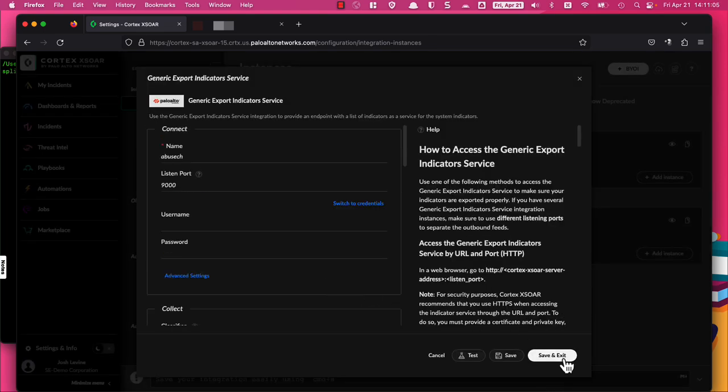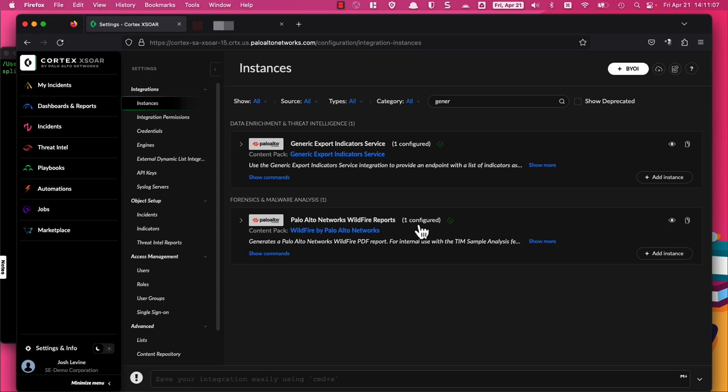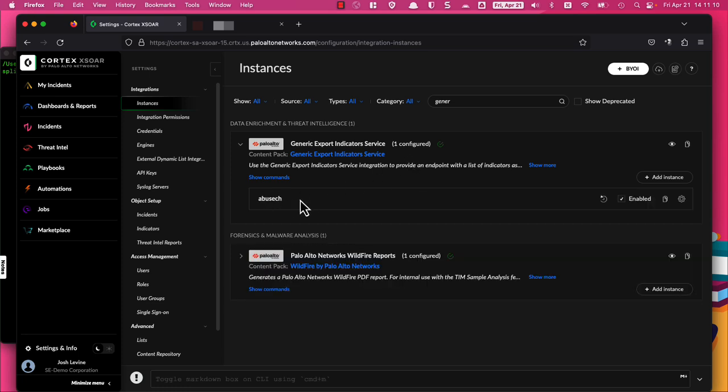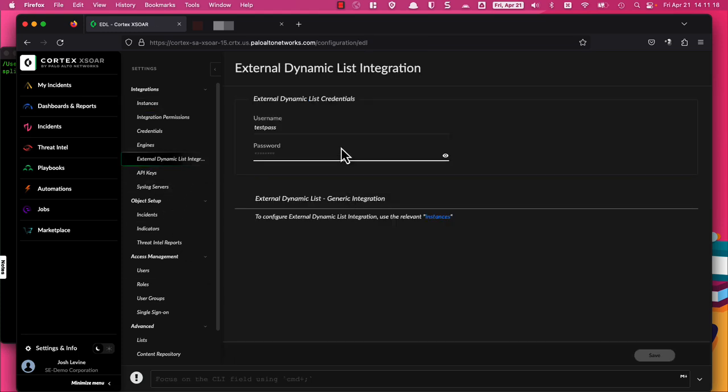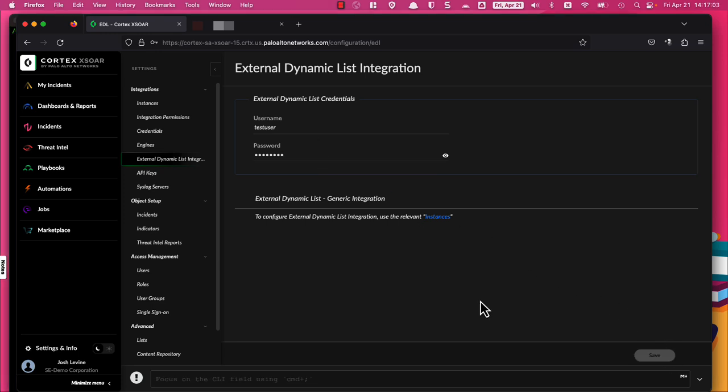So everything tested fine. I'm going to save that integration instance, and we can verify that that's configured in our instance here. As you can see, the instance named abuse.ch is present. Next thing I'm going to do is I'm going to configure the username and password that I want to use to access this EDL. Now this configuration option is global for all EDLs, but you can specify it individually in the generic export indicators instance that I configured previously. In this case, I'm only going to host one instance, so I'm just going to leave it pretty simple. And with that configuration saved, I'm going to move over to my terminal window.